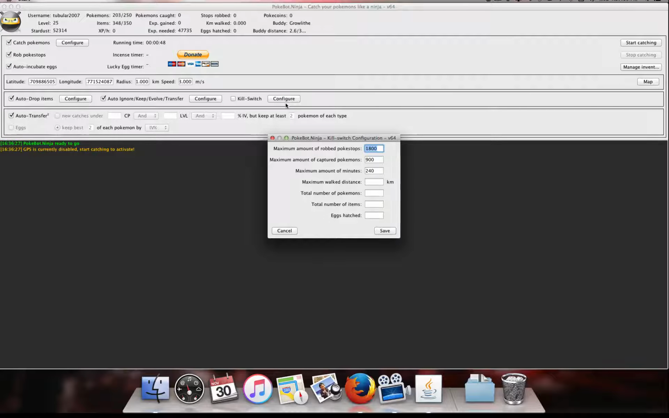What a kill switch is, if you want it to run only a certain amount of time, which I run this thing all overnight and I never get banned, but you would set a time that you want it to stop on, pretty much is what that is.